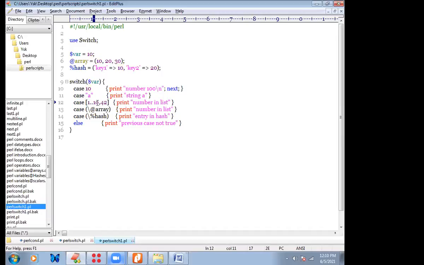Here 1:10 means what? Range operator. This range operator specifies how many elements? 1, 2, 3, 4, 5, 6, 7, 8, 9, 10, and along with 42. So any one of the elements is also printed. That's why the output is obtained as number in list. Actually, if you are not including this line, in this case it will skip out of the switch statement and end of the loop.